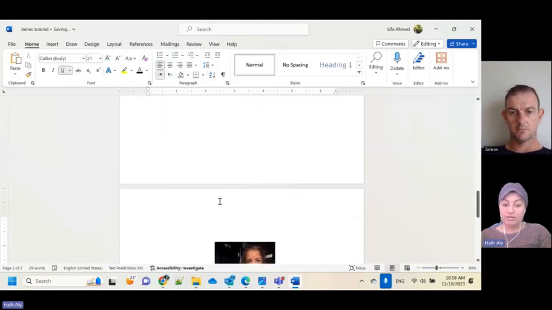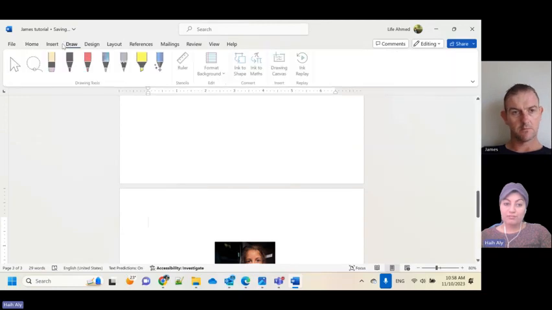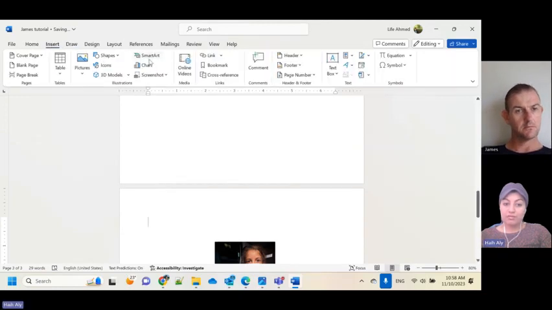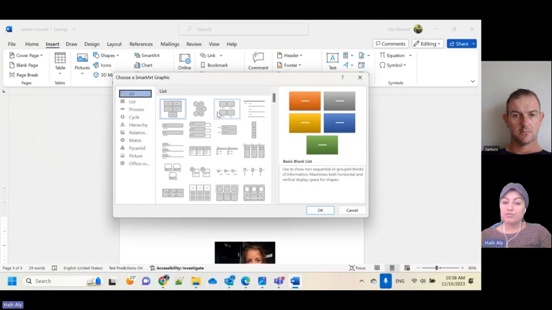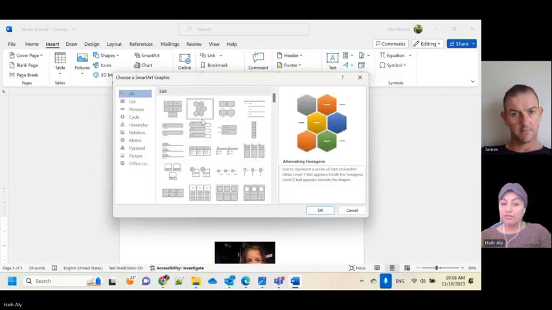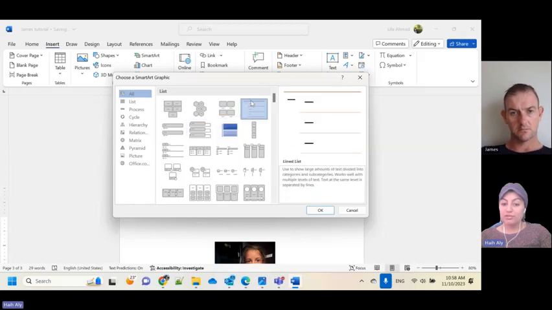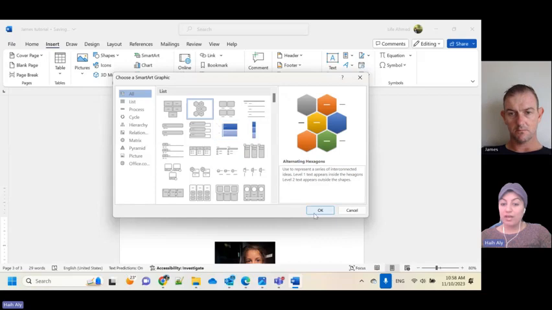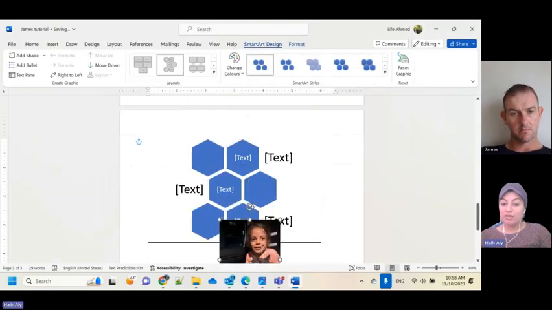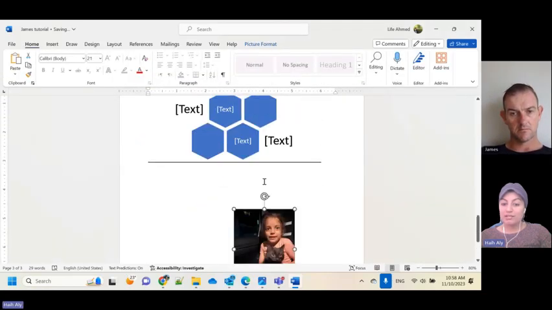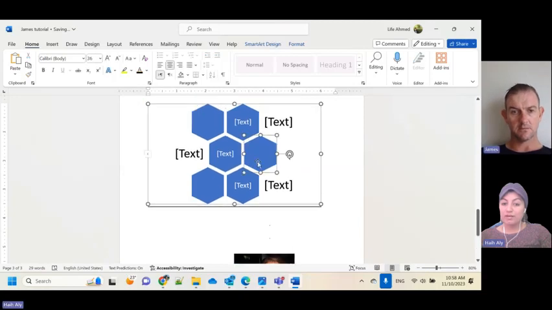Here is another page. So SmartArt, this is what I was telling you. Once you click SmartArt, all these options will come to you. You can choose, for example, the beehive. Once you click on any of them, any of the shapes, they will come to you. And then you click OK. It will appear as you see.